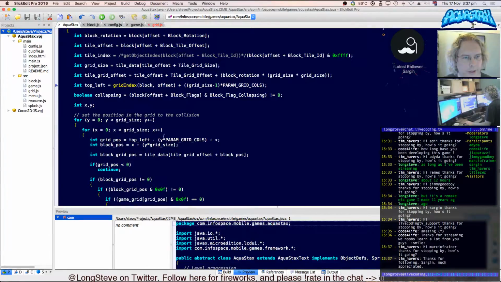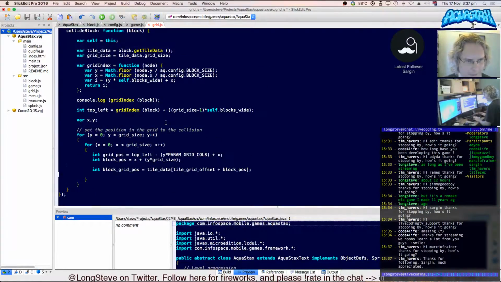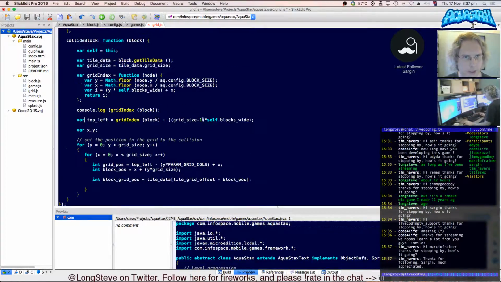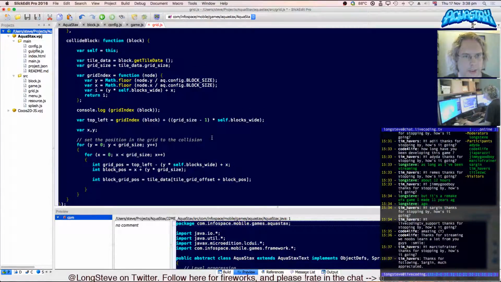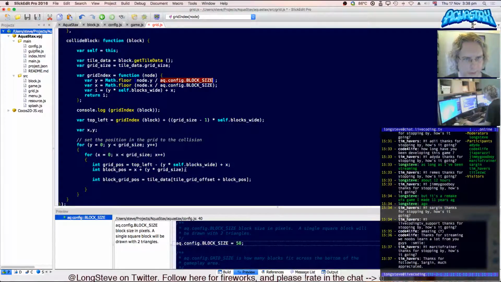Right. So we're working out grid position and block position, and then grid block position. Fantastic. So grid pos is going to be top left, and also that's not going to be int, that's going to be var. Let's just space these things out a bit. So grid pos top left, params grid columns is now self.blocks wide. And grid size is AquaConfig block size, I think. Oh no, grid size is what I worked out earlier, so that's fine.